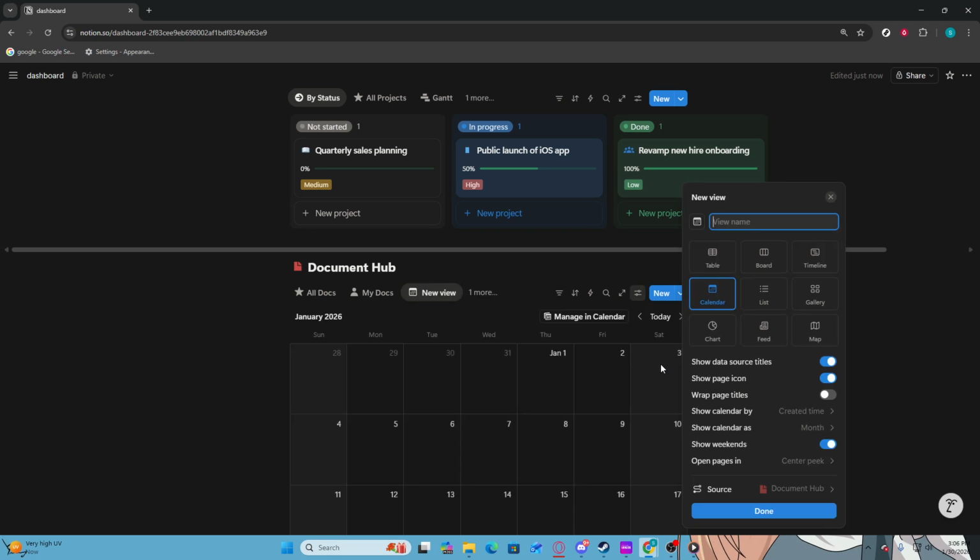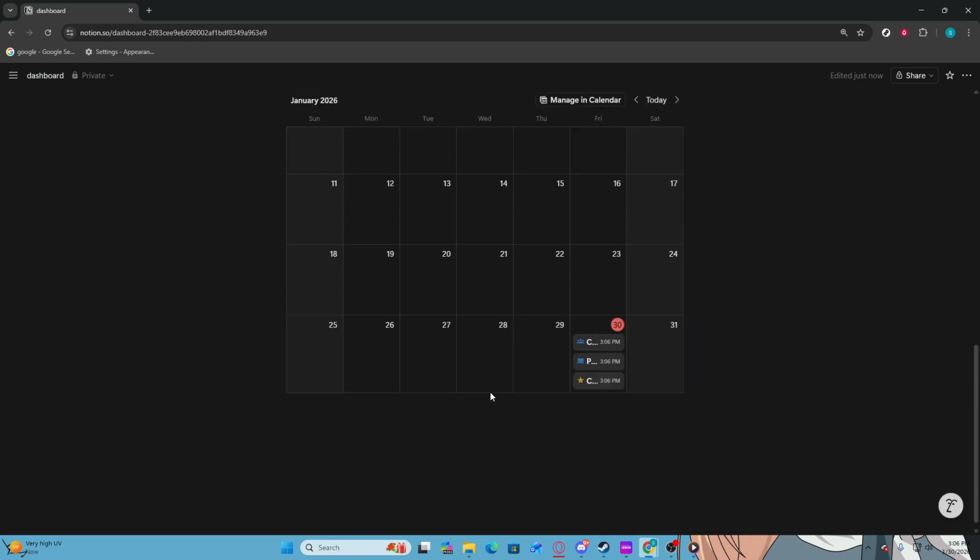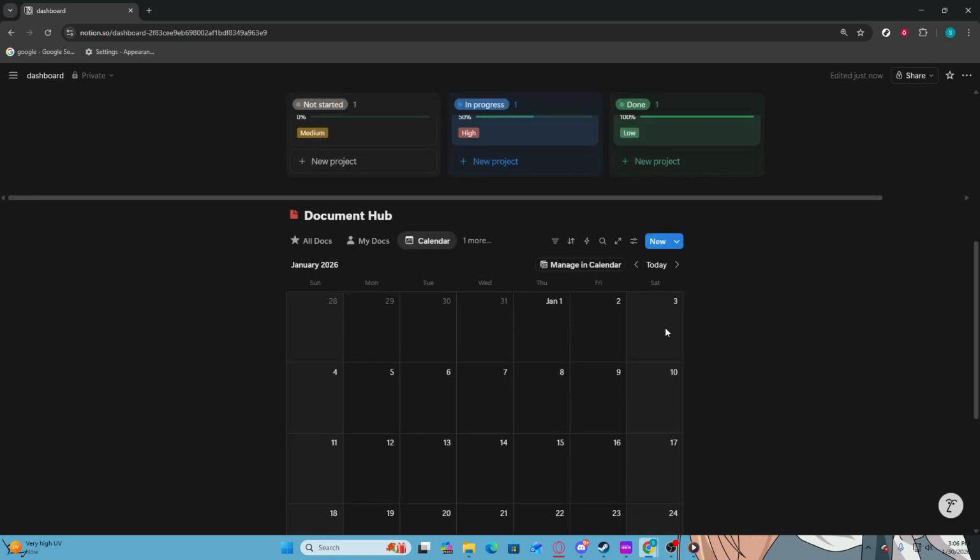Click on Calendar to set up a calendar view for your tasks or projects. You will see the calendar view appear on your dashboard. Click on a blank space to finalize your layout adjustments. This action prepares your dashboard for any final edits. That completes the process of creating a Notion dashboard.